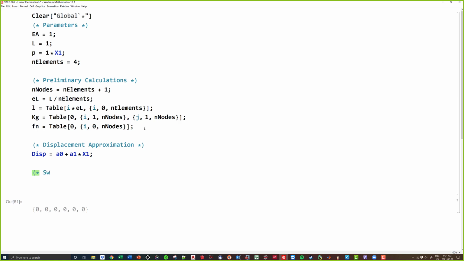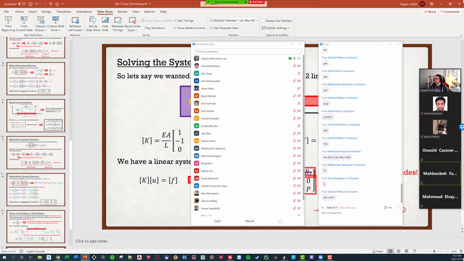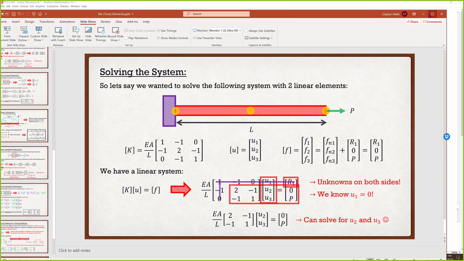So I'm just going to call this switch to nodal displacements. I can't spell today, guys. I'm sorry. So what we're going to do is simply substitute our displacement function at each one. I'm actually going to pull up the PowerPoint, because this will probably make it easier to show you guys exactly what we did.